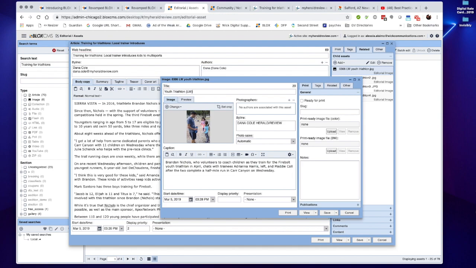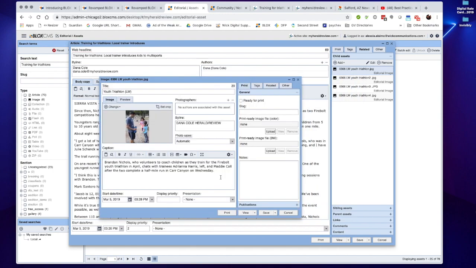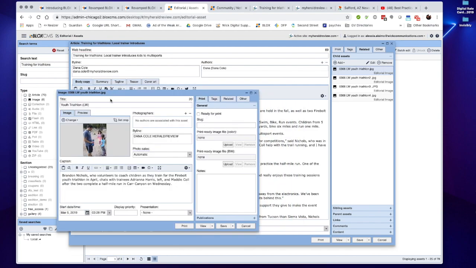Maybe LW, I'm not sure where LW is, but you can put that there. But nice file name there, or title, excuse me. And then since we're in an image asset, it looks a bit different. This is where you would upload the original file, and then it shows up right here. This is where you place the caption of the story.